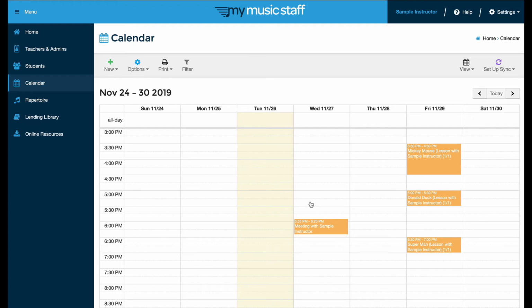So let's say Donald Duck, here you can see this is highlighted for today. So let's say Donald Duck wants to change his time. I could take this, there's the hand, I can drag it over to a different day or time.